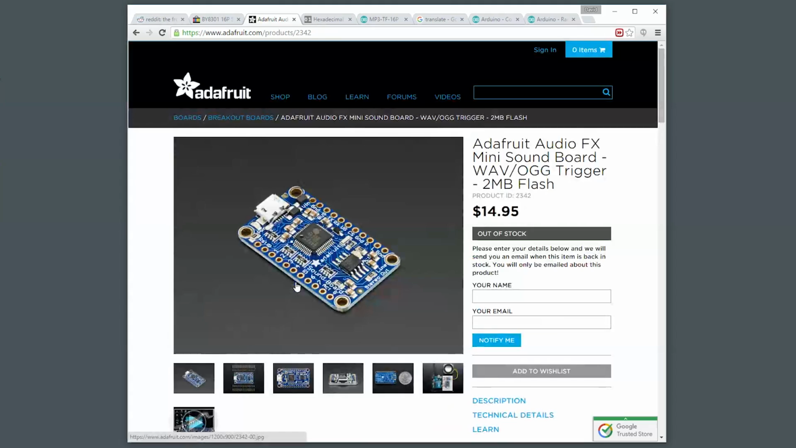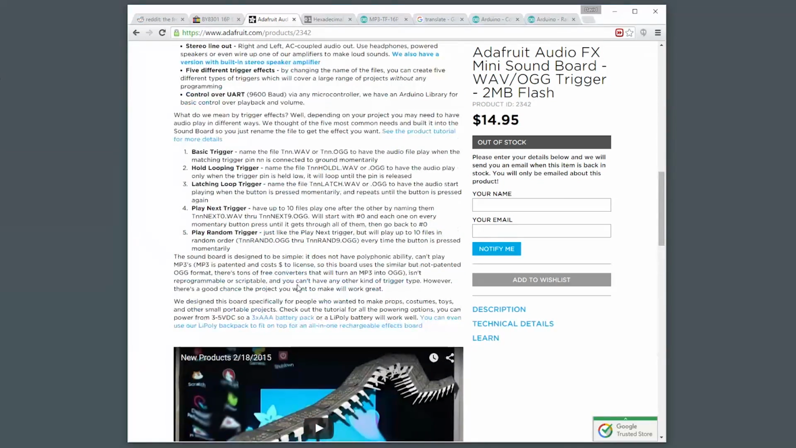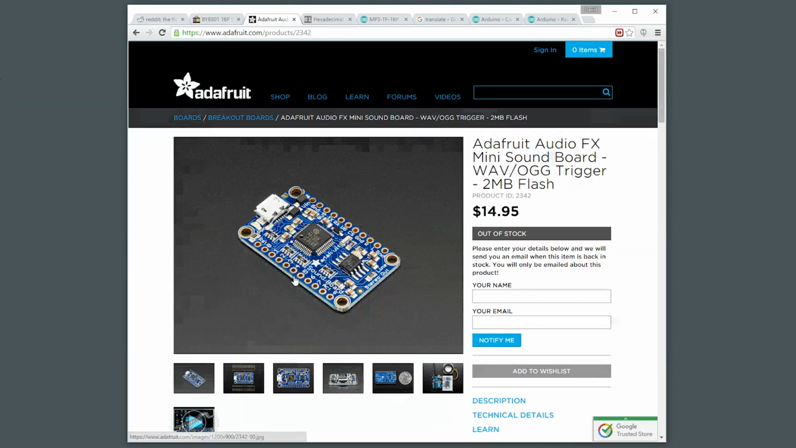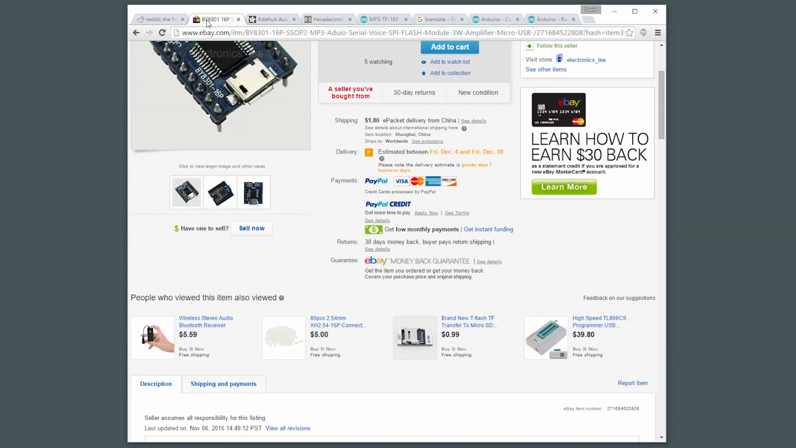In a previous project, I used one of these Adafruit Arduino FX soundboards, and I wanted to use it in another project, but it's out of stock and $15. So I went to eBay and found this little module.